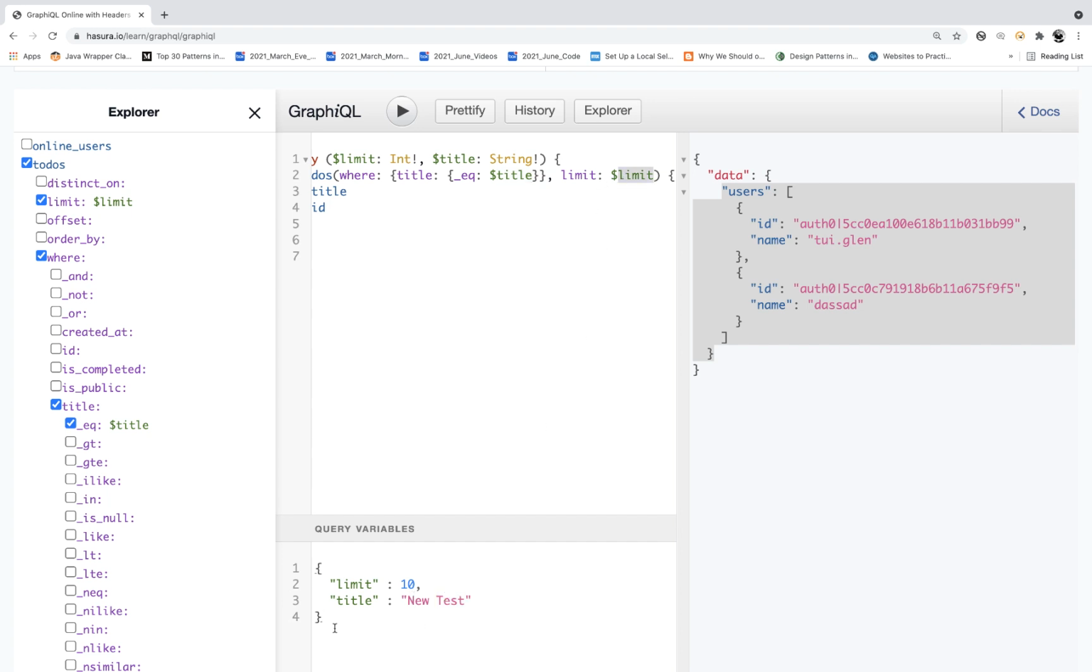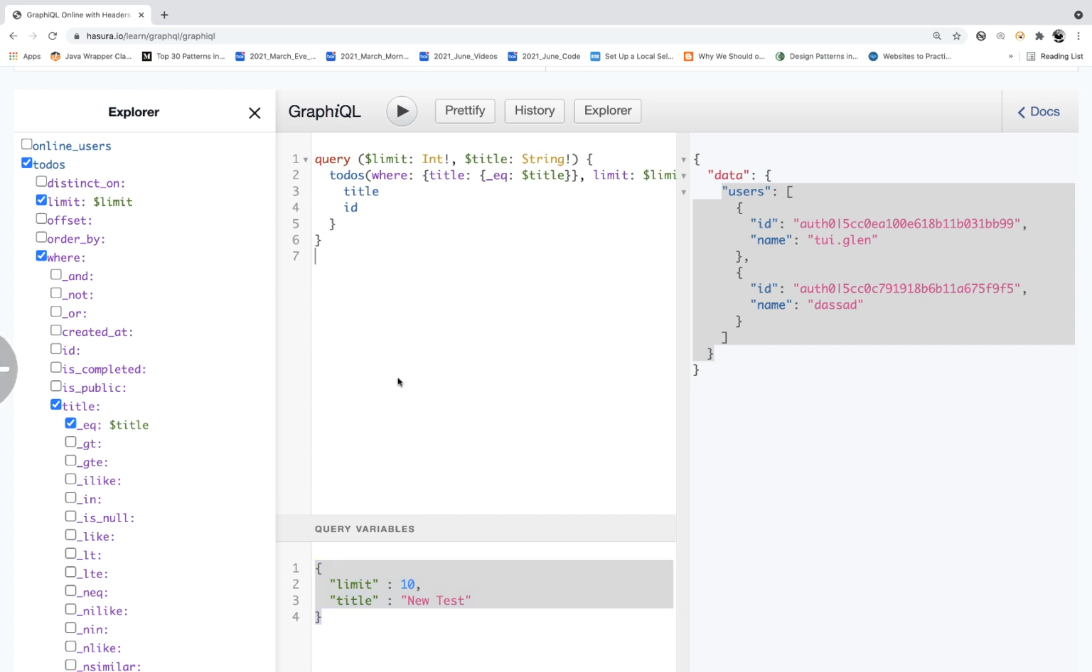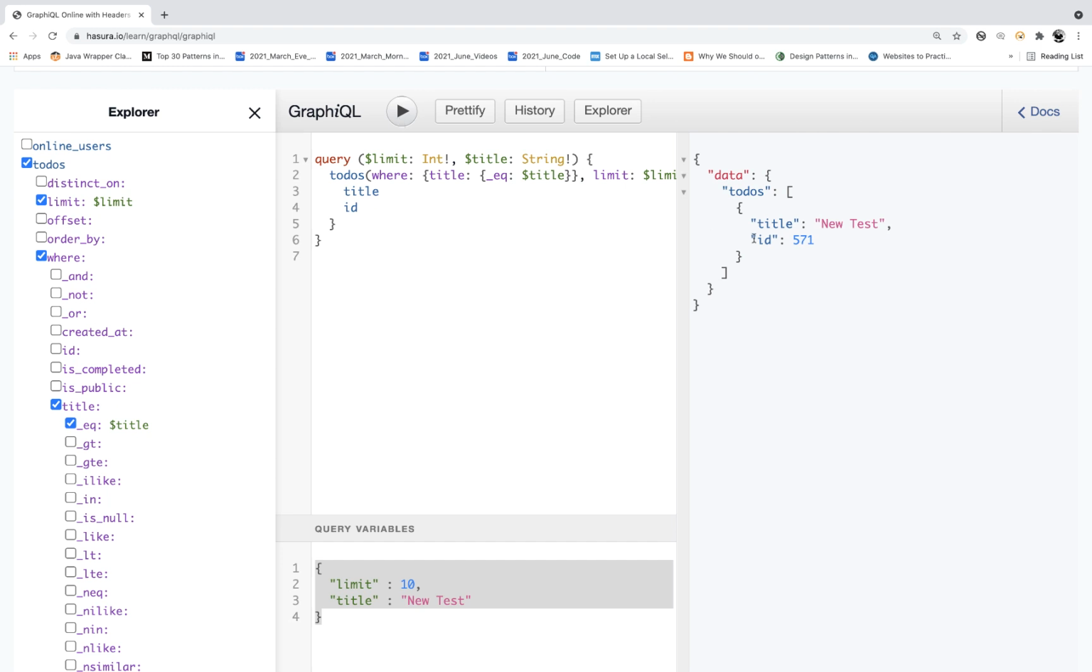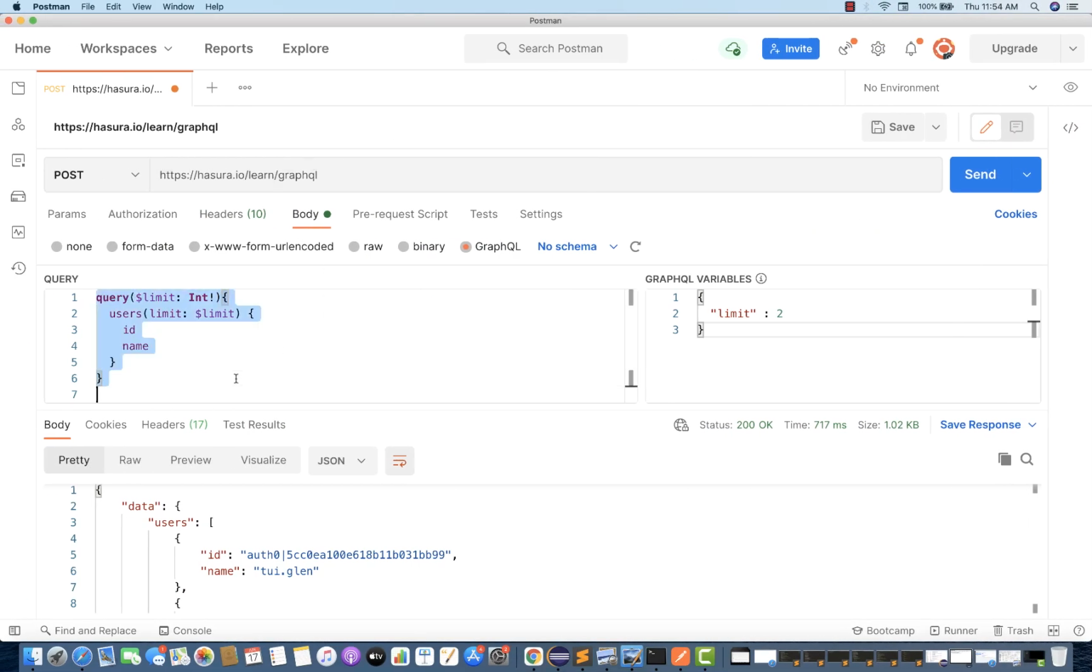So this is a supporting JSON. This is a JSON format, guys. And this is the query format. And when you run it, let's see, I'm getting only one result because we have only one title over here like that.